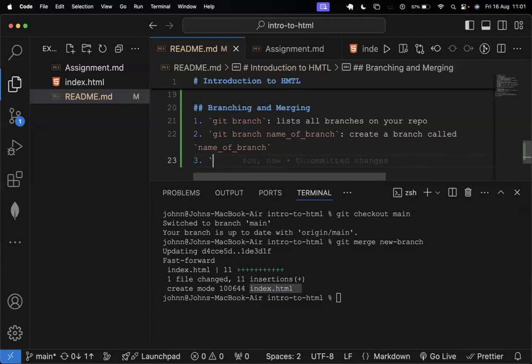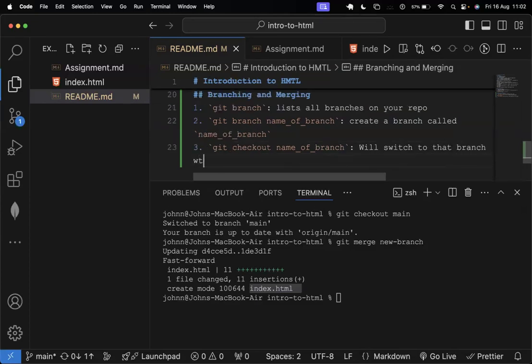Then git checkout name of branch will switch, yes. Thanks for actually bringing that down. It's better. We will switch to that branch with name. I'll put it in name of branch.